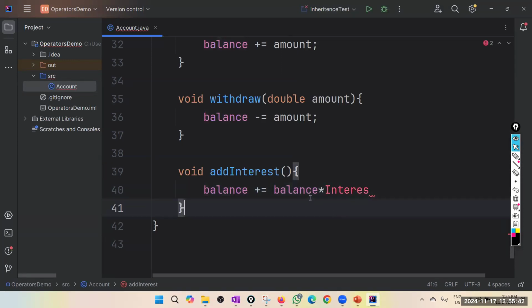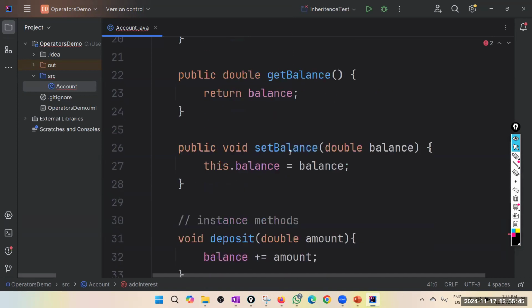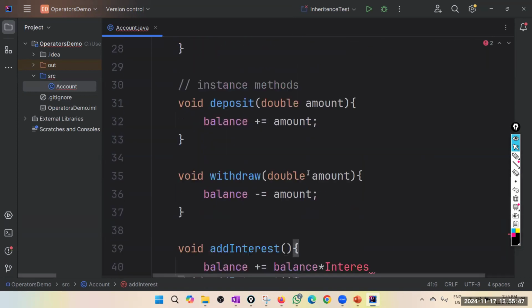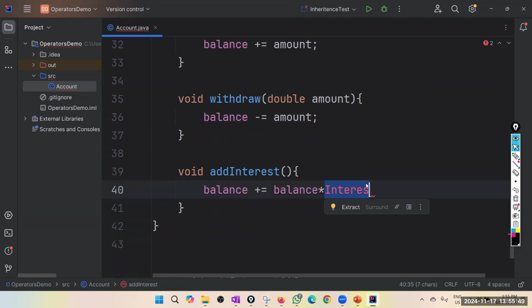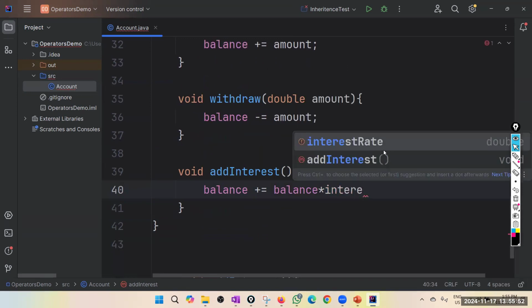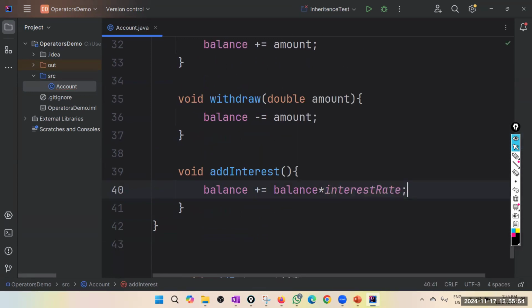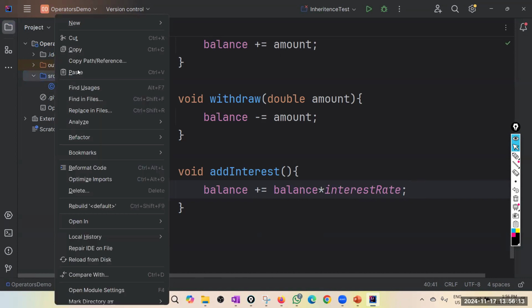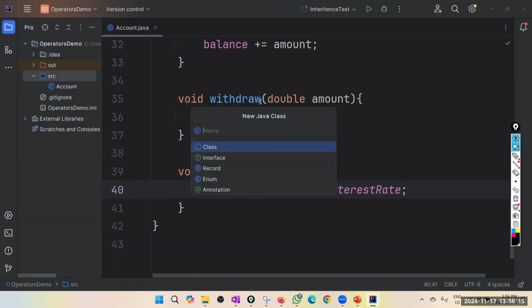Why am I not getting the interest rate? It must be simple, like interest rate. So balance into interest rate is the interest. You add that interest to the balance. Okay. Right. So now let's say we have a batch process where we call that to add interest to each and every account object. Right. So this is my class.